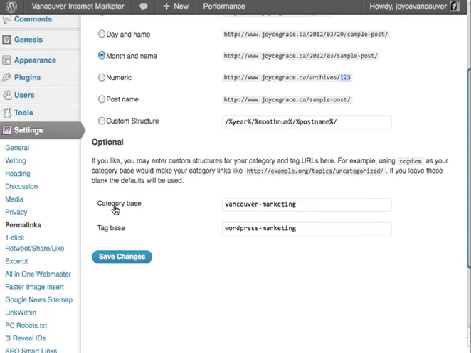Next, you can come down here to the category base and the tag base. So in your blog categories, instead of this saying category, you can actually use a keyword. As you can see, I've used two keywords related to my business, Vancouver marketing and WordPress marketing, and you want to put a dash in between them. That's supposed to be a better Google strategy, and that's what I recommend.